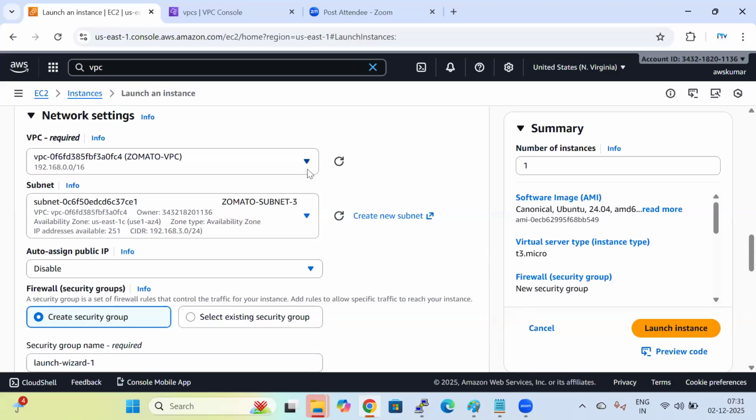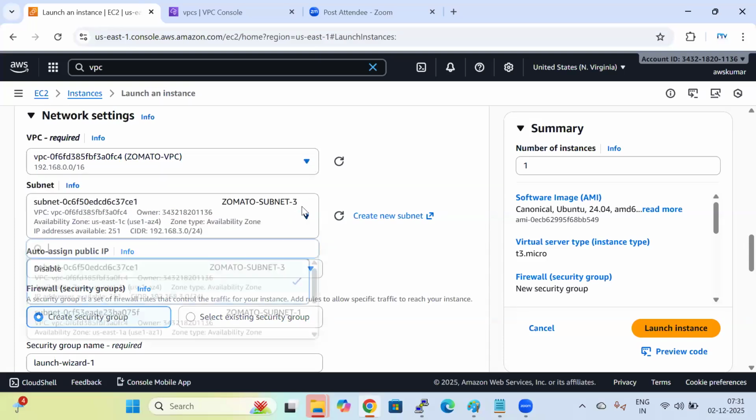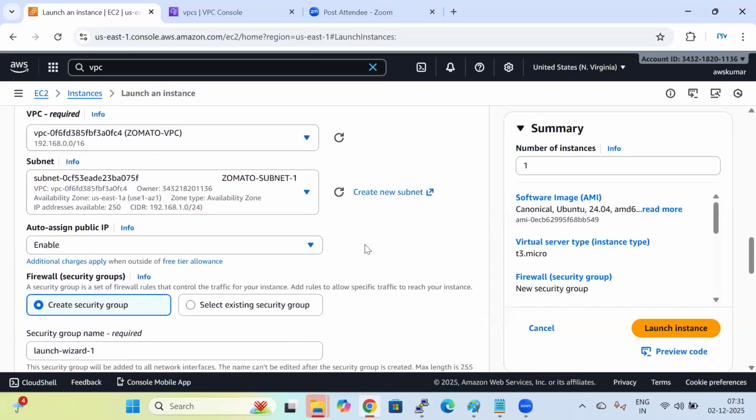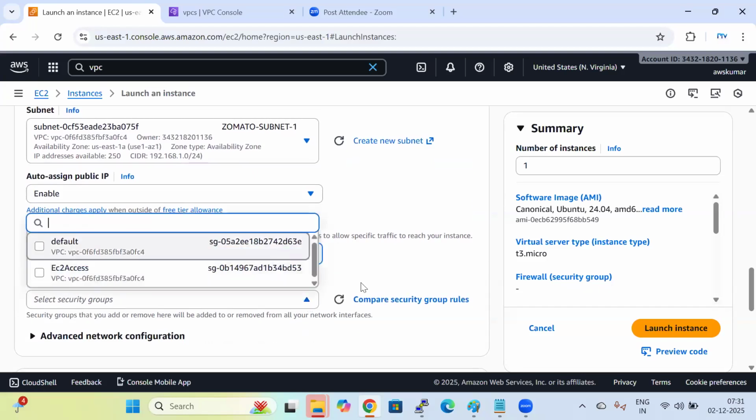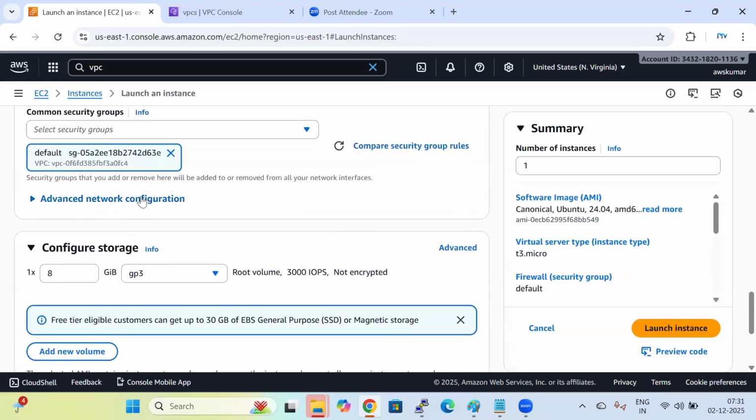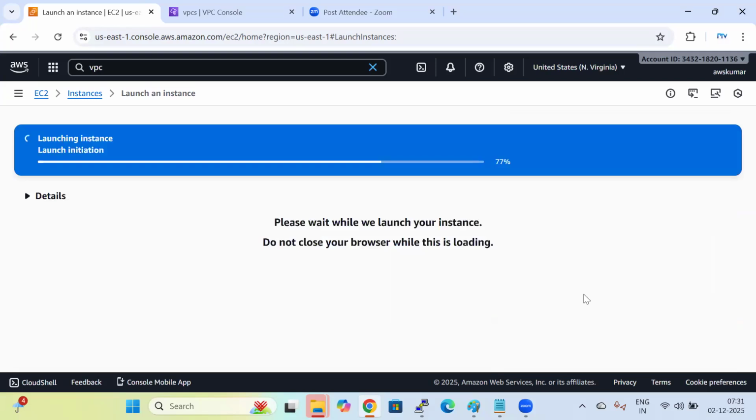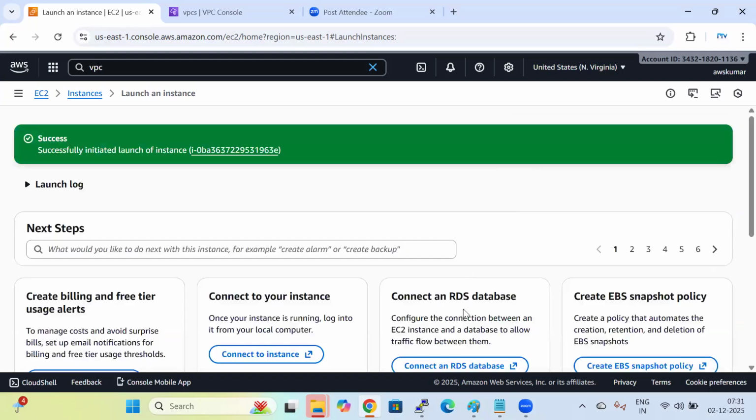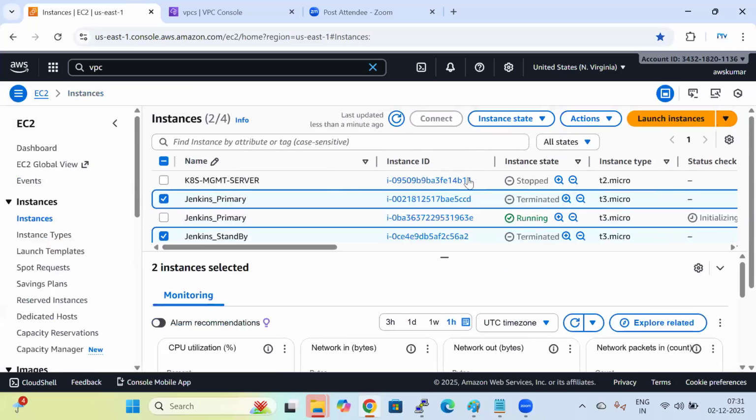So now I want to create this server in the Zomato VPC. Zomato is my custom VPC which I have created, and I will select a subnet. Anyway, I will explain how to work with this, and the default VPC, default security group. I just want to launch the EC2 instance. The IP address is 192.168.1.100. So this is the IP address, and launch the instance. Now I have installed the Jenkins server in my AWS environment. This is the Jenkins server which I am having.